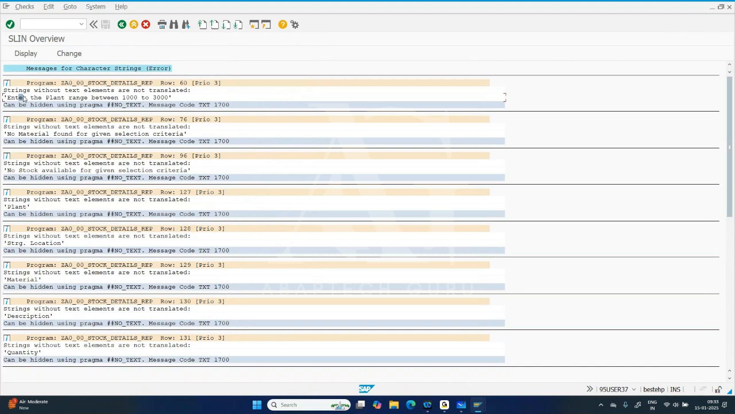You do have two options. Either you can fix this one, or you can use the pragma to bypass this error from the check. And all these messages are related to hard coding only. You should avoid this hard coding. You should not use hard coding. And to avoid this hard coding, you can create either a text element or a constant.